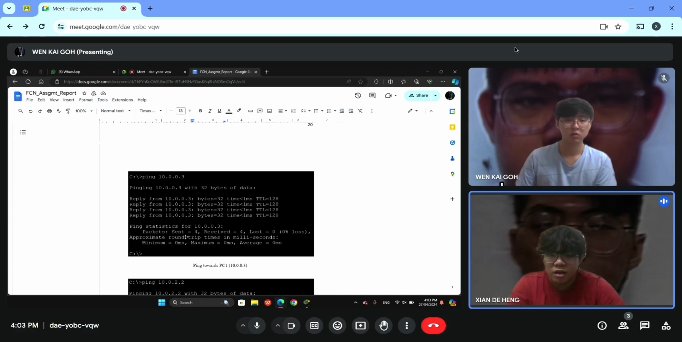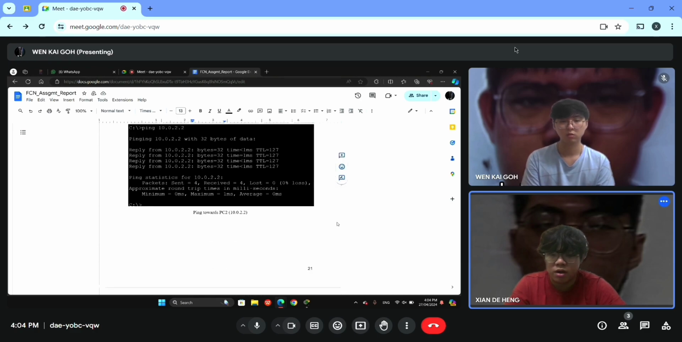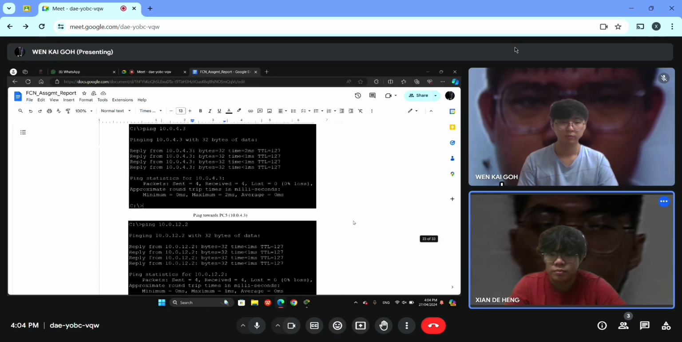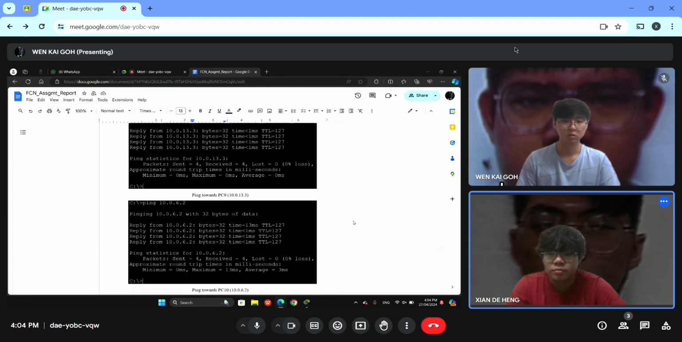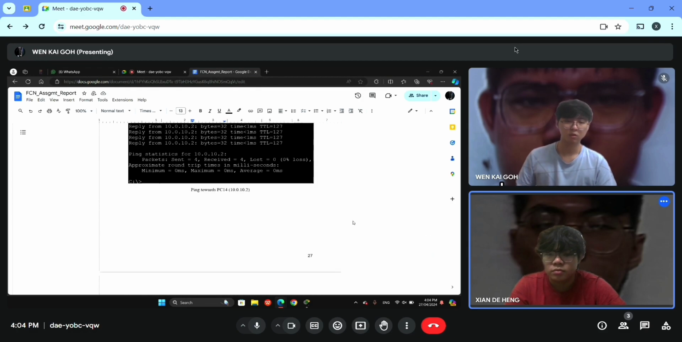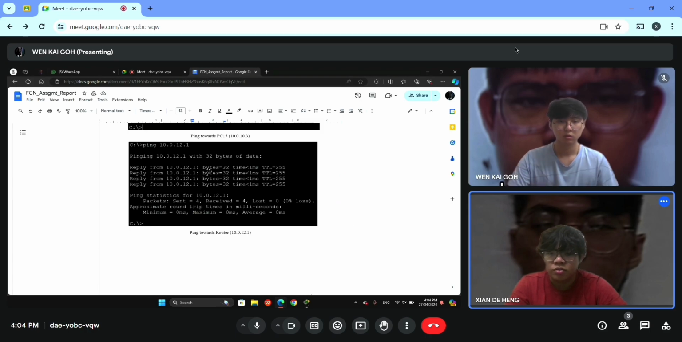If there is any packet loss, for example if 4 packets are sent, 3 are received and 1 is lost, it will display a loss rate over 0%. If all the packets sent to the designated address are received successfully, it will display 0 loss. This is all the ping results from PC0 to PC1 until the other devices. This is for the router.